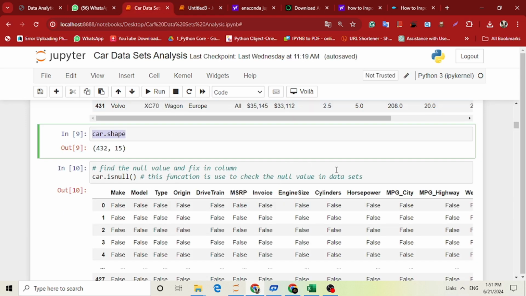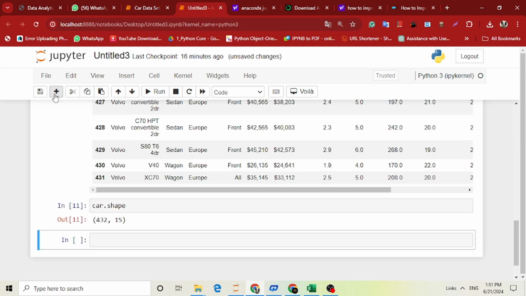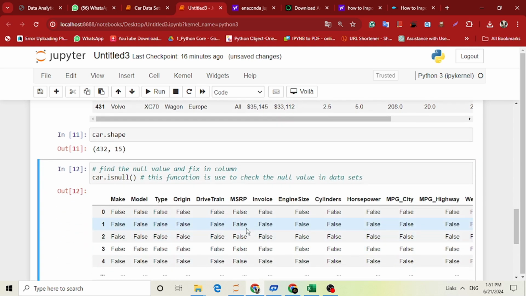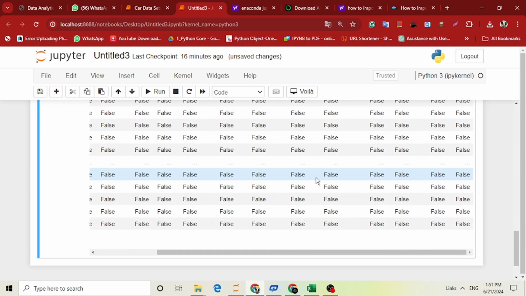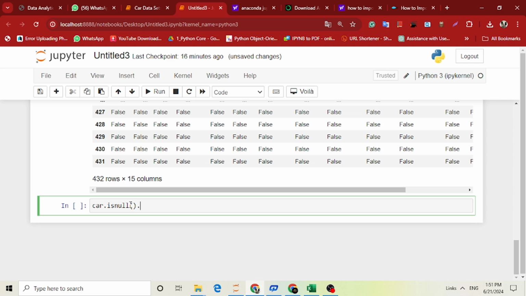If you want to find the null values in your dataset, I simply copy this code and paste it. I want to find the null values and fix them in the columns. This function is used to check the null values in our dataset. So car.isnull will show this format: false, false, false, false, false. False means no null value is available. But I cannot easily find a particular null value this way, so I'll simply copy this code and paste .sum.